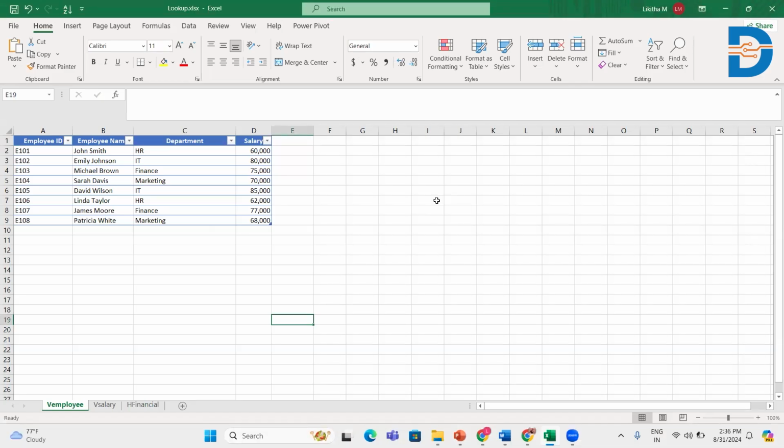Here I have a table which consists of employee ID, employee name, department, and salary. It has 8 or 9 records. If I want to know how much salary is earned by John Smith or Michael Brown, I'll explain first in one sheet. If I have all the data in one spreadsheet, I can use VLOOKUP in the same spreadsheet, and I can also use VLOOKUP with details that are in another sheet.